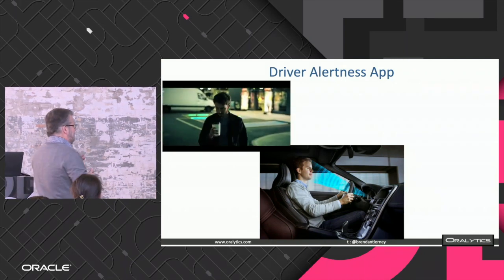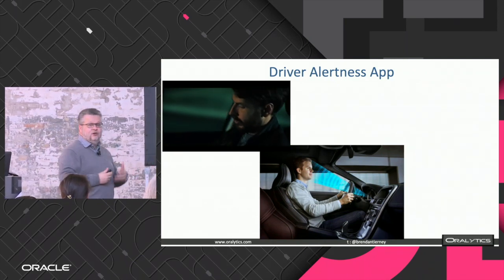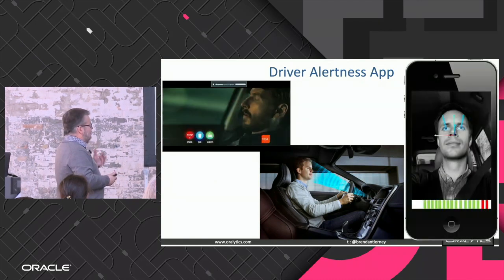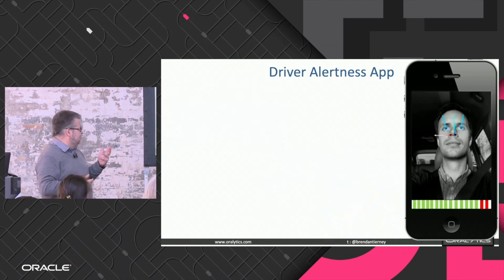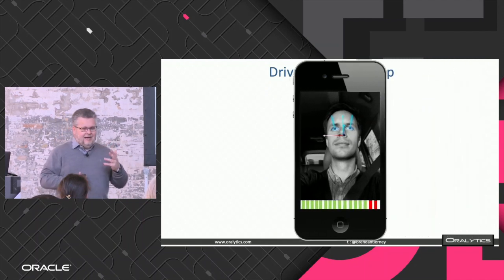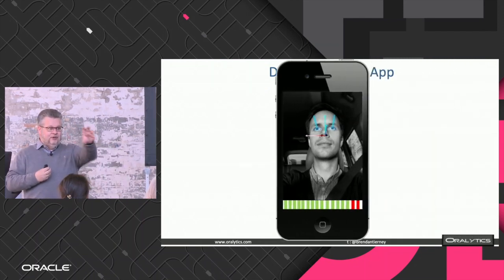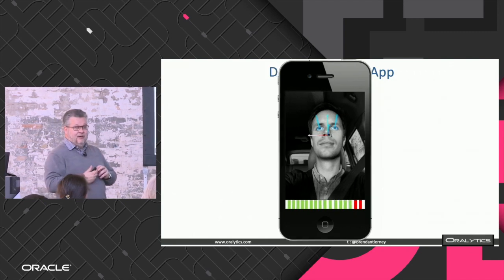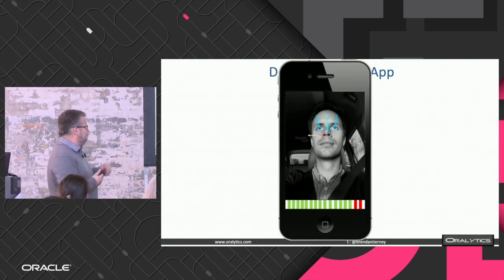And maybe it can also be used by some of the insurance companies, to be able to judge how safe of a driver you really are. So we're able to build an app that you can plug up on your dashboard and run, that will tell you how good of a driver you are as you're driving along.